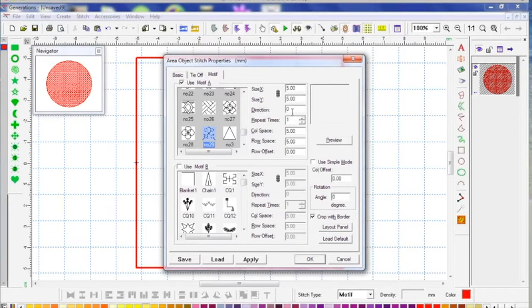You can change the direction, so what direction it faces to stitch it, the repeat times, the column spacing, the row spacing, and the offset. The offset means, are they perfectly in line or are they off a little bit? You can preview it right here. I don't particularly like this preview because it doesn't give you a close enough view to really get a good idea of what you're getting. So I usually just say okay and look at it. If it's not right, I go back in here and make my changes.